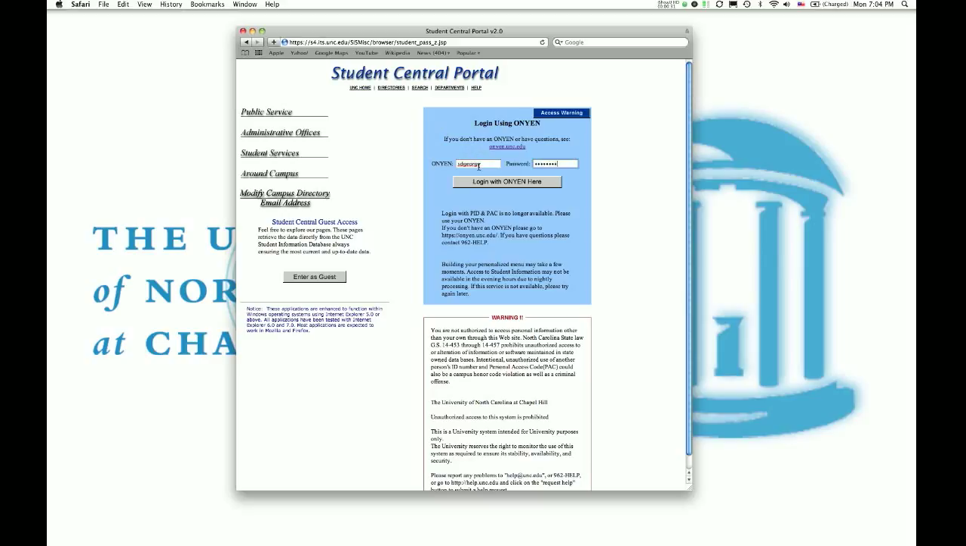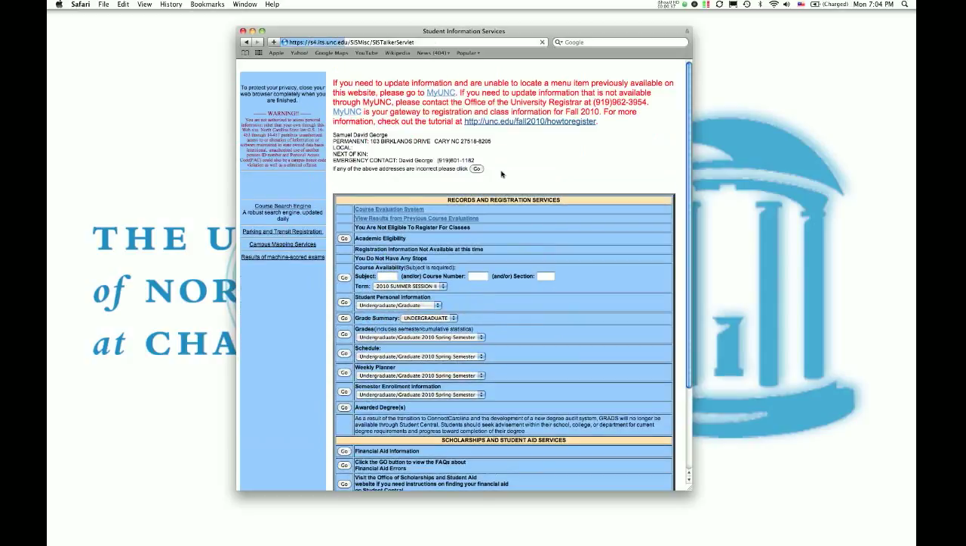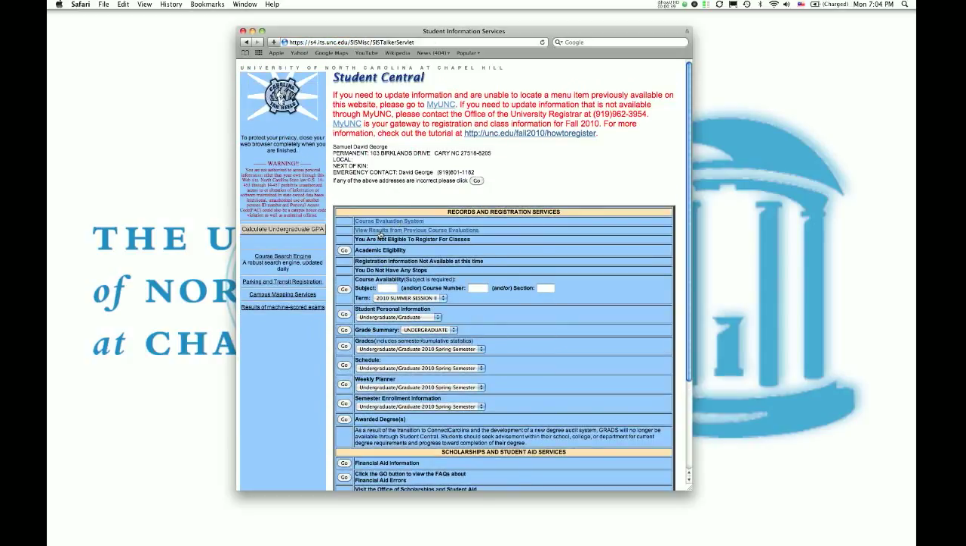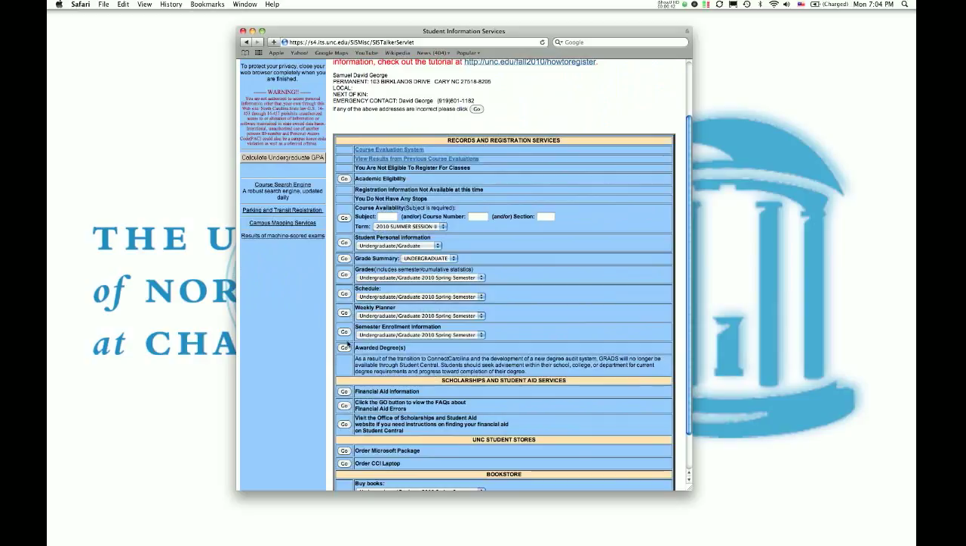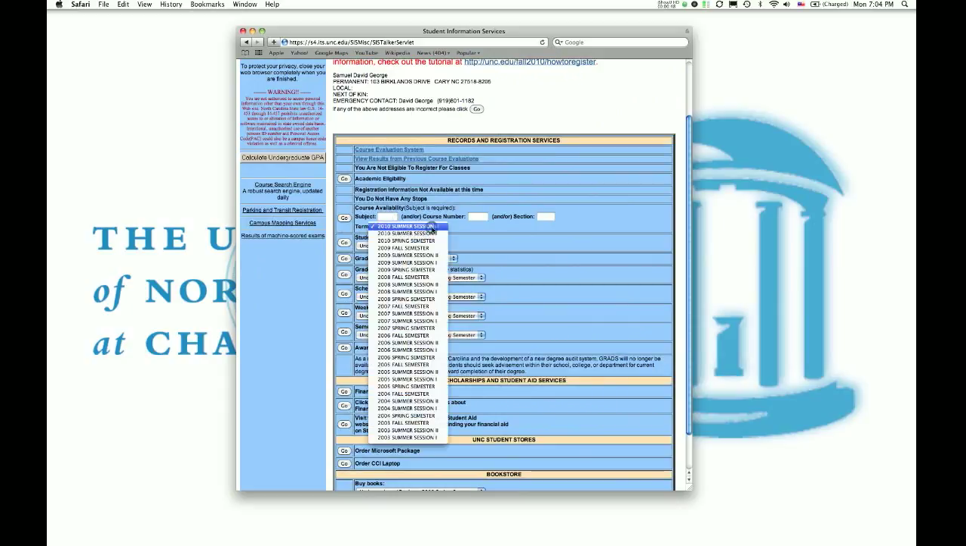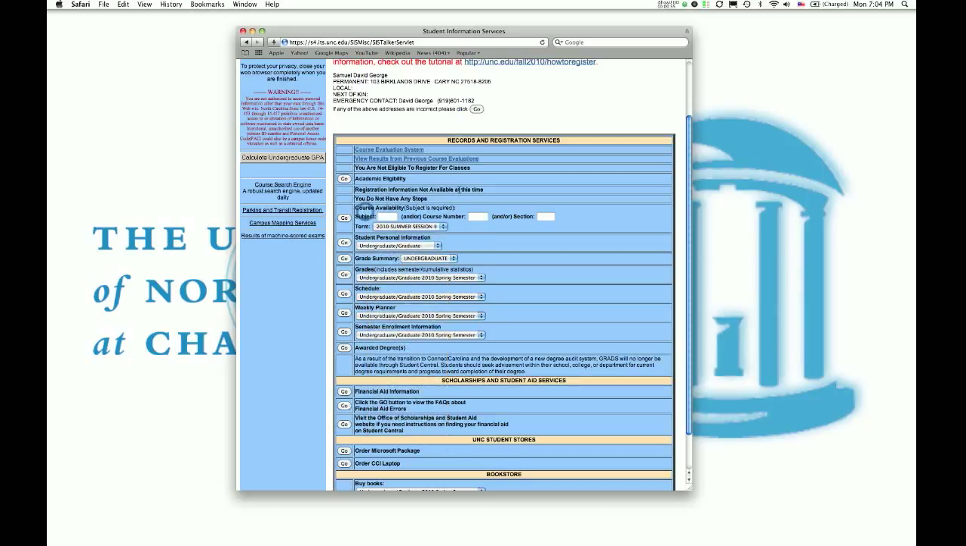So you're going to go ahead and go to studentcentral.unc.edu. You'll come up with this page. You'll want to go ahead and log in. Alright, when you log on, you'll see you have your schedules, your weekly planners, your grades. As you can see, this is course registration information. This is how we registered for classes up until summer 2010. This whole area has moved over to My UNC, so you can just ignore that completely.